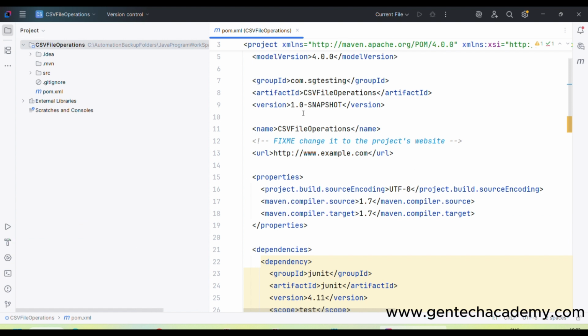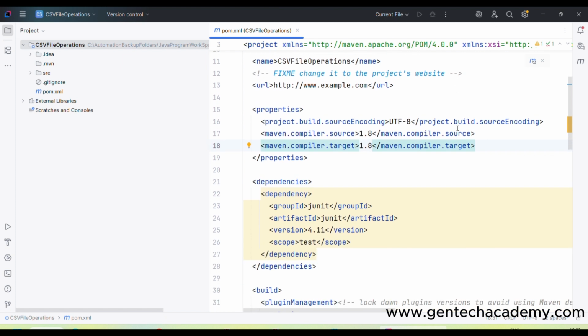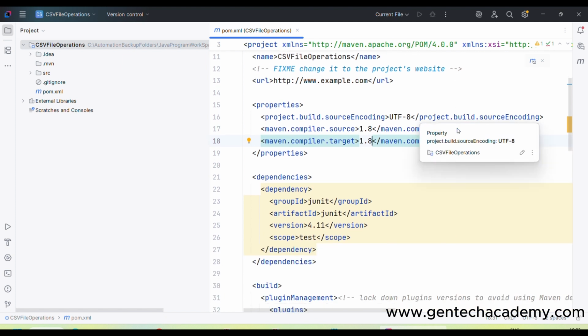In the pom.xml file, there is a section called properties. There the compiler source and compiler target version should be 1.8. Save these changes. Once after saving, before performing the CSV file write or read operation, first we need to add the CSV dependency.